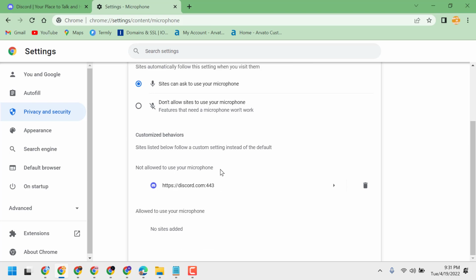Now here guys you will see blocked sign. So remove Discord from this list. Not allowed to use your microphone. So if you see Discord URL, so click on delete.